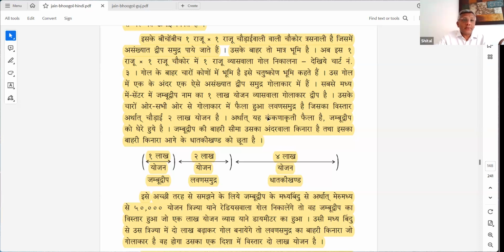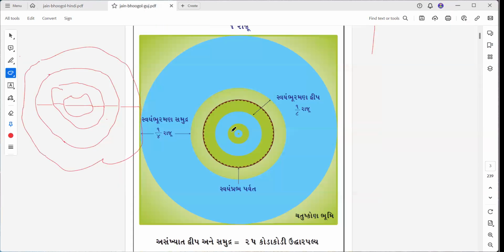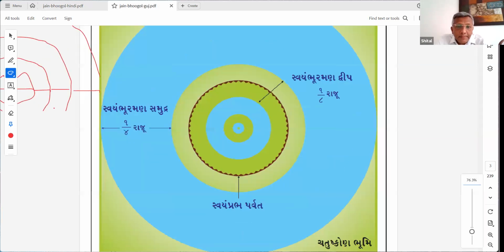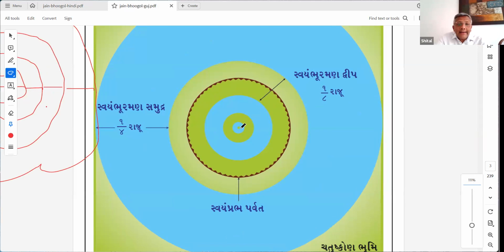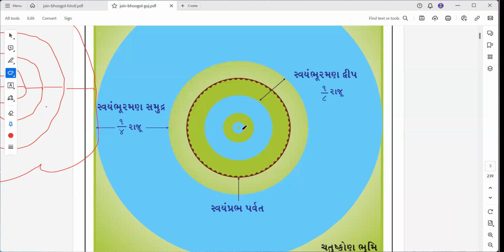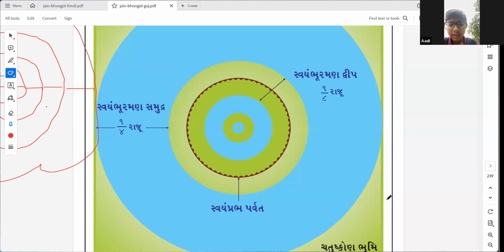So the islands, if you just go back to the chart, I'll show you. This island right in the center, the green dot here, is the island of Jambudweep. Surrounding that is an ocean. What is the name of this ocean? Lavan Samudra, very nice. And then there's another island in green surrounding the Lavan Samudra. What is the name of this island? Dhatki Khand. Very good.